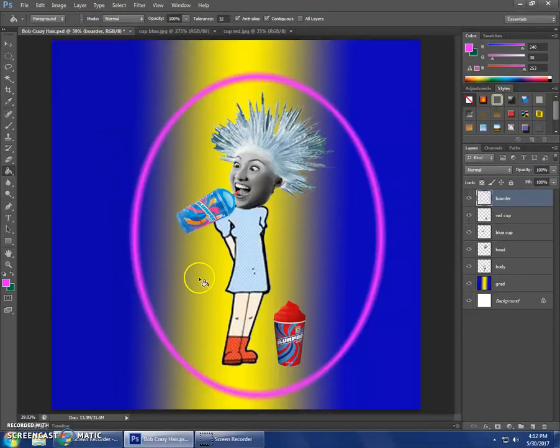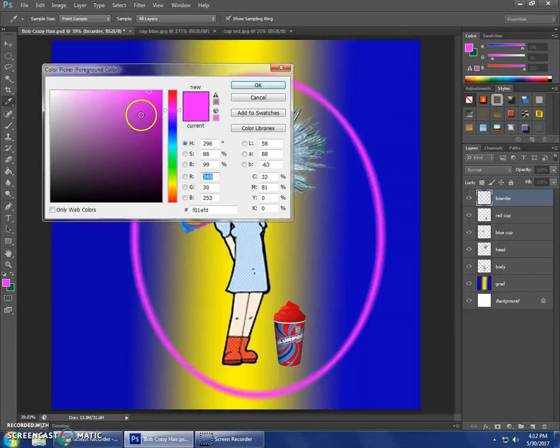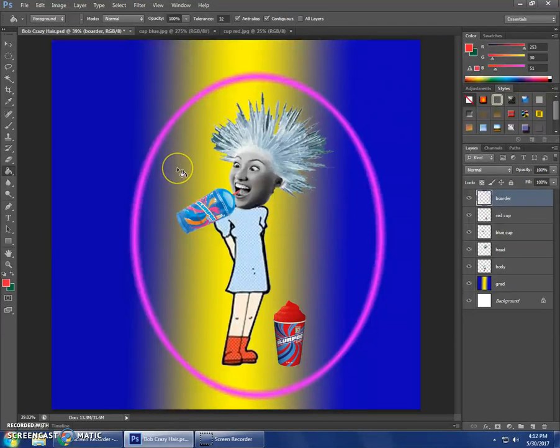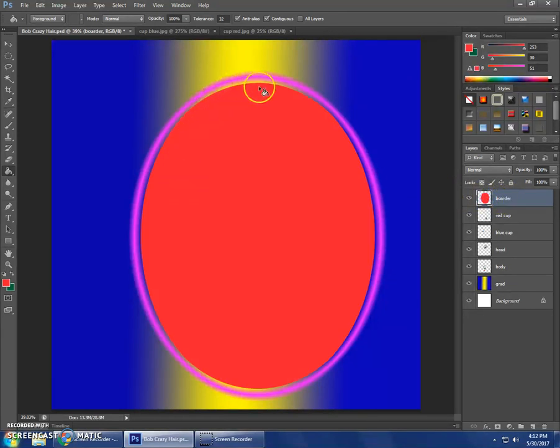Now I want to get rid of the gradient behind the person, so I'm going to grab a different color. Again, I don't care what color you choose. Let's go with more of a red. And I can just click inside of this circle. Make sure you're on your border layer. Inside the border layer, click on this circle, and it's going to fill the inside with that color.